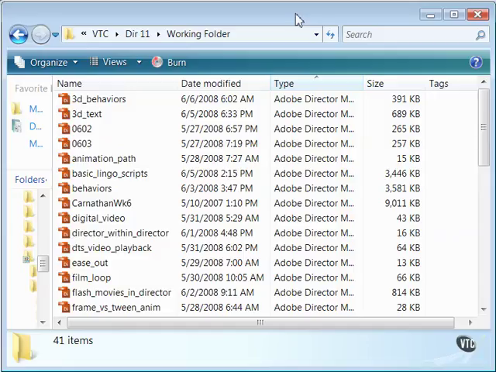For example, the file labeled Basic Lingo Scripts right here was used in the movie entitled Some Basic but Useful Lingo Scripts. The Director file labeled 3D Behaviors here at the top was used in the movie of the same name and covers this very same topic.